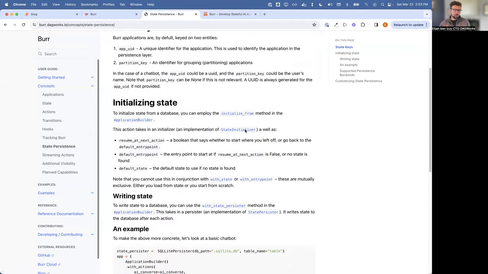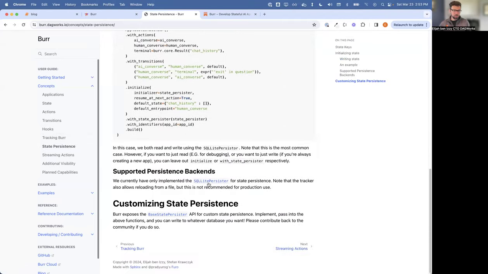State persistence, this is the same thing we talked about, but there's a class that you can use to write. If you extend the base persister class, you can use that to write your own persistence.